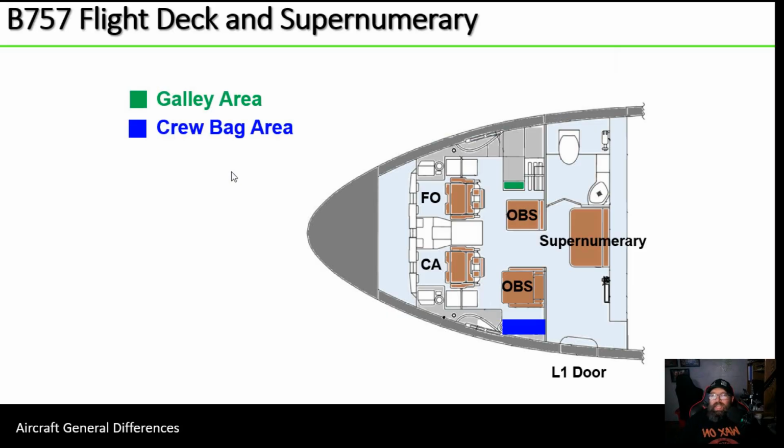All right, flight deck and supernumerary. Now, here is the crazy thing. Supernumerary doesn't technically exist anymore if you fly in the cargo world. I think the definition has changed a little bit. Now it's somebody who's in the cockpit who's not trained as a flight attendant or something like that. So in the cargo world, since we don't have flight attendants, you can't have a supernumerary, because you can't have somebody who's not trained as something you don't have.